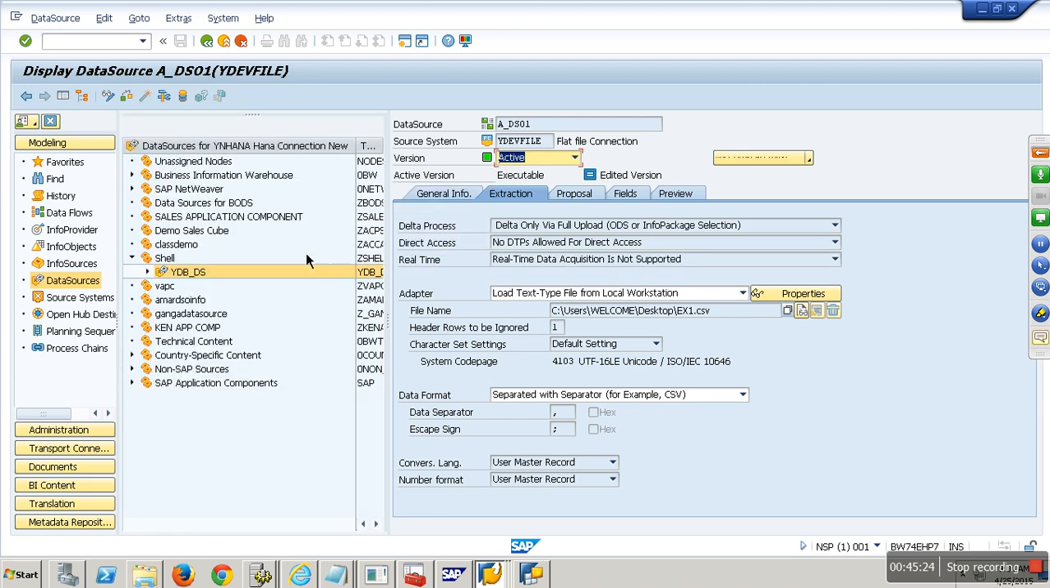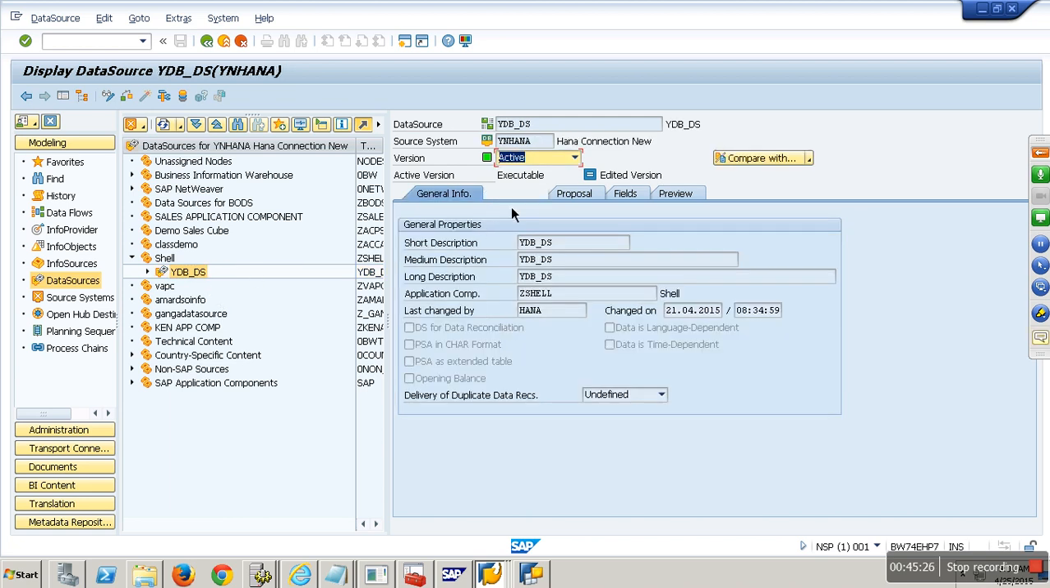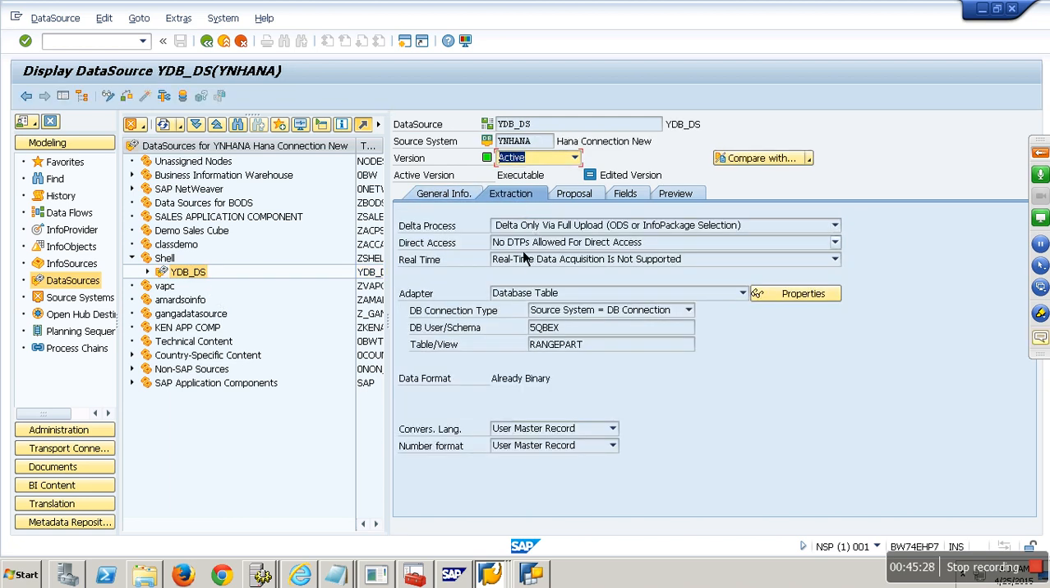Now this is my HANA data, DB Connect data source. Even here what it says, not allowed. But if I set it as allowed, then I can connect that to direct access DTP. Not only ECC data source, not only SAP, any data source which supports direct access as allowed can be utilized for virtual cubes, remote cubes, direct access DTP cubes. Clear? Okay.